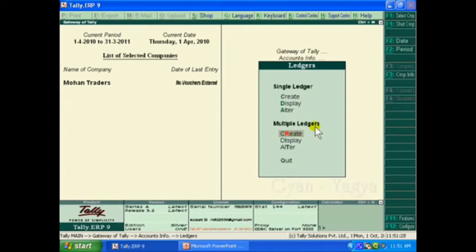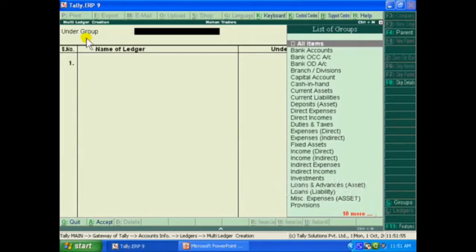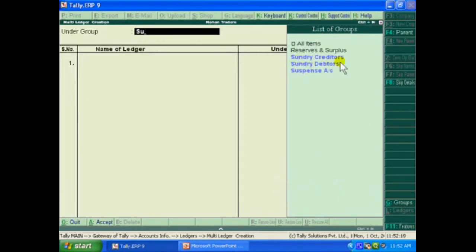Say we are making more than one ledger under Sundry Creditors. For this, click on the Create option to create multiple ledgers in Tally. There it's written Under Group, meaning under which group you want to create the ledger. We can find the list of groups at the right side of the screen. Here we are choosing Sundry Creditors and press Enter.